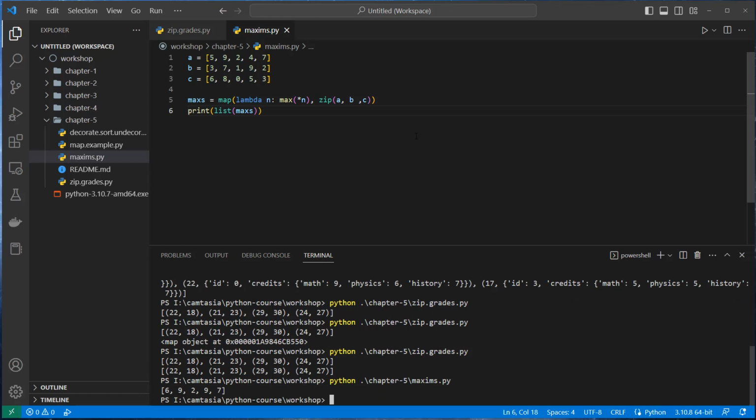Maxims. Of course you know now that zip is grouping the first index of each list: 5, 3, 6, then 9, 7, 8, 2, 1, 0, 4, 9, 5, 7, 2, 3. Then it's calculating the maximum of each group. That's the way you obtain in every single index the maximum of each one: 6, 9, 2, 9, and 7.